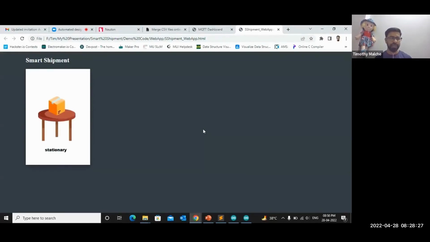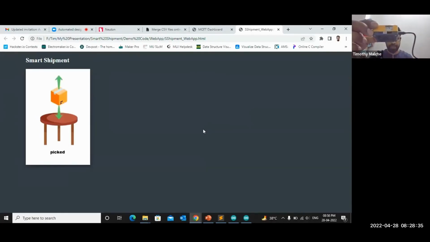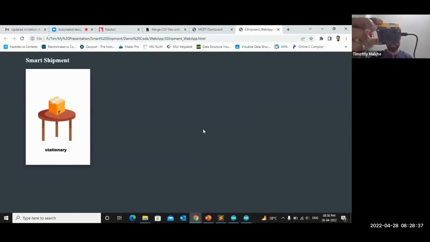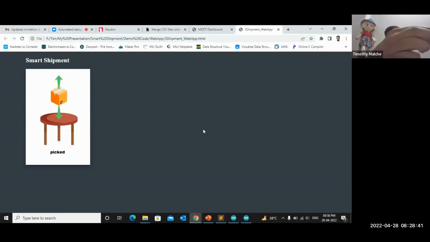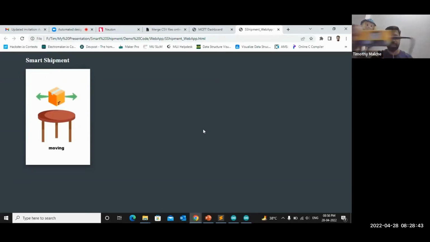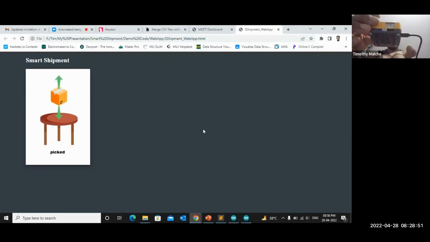You can see that right now my package is placed. When I pick it up, you can see that it is now picked up. When I move this, you can see that it is moving. Again, stationary, then picked, moving.